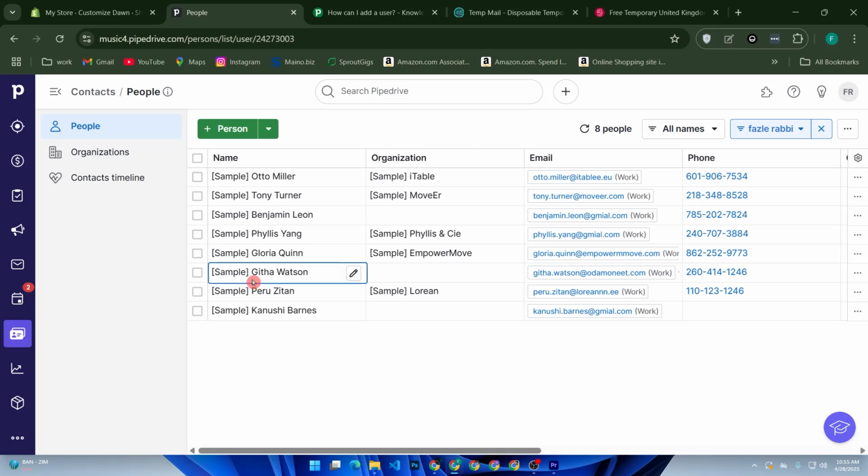And that's it. You now know the basics of using Pipedrive, from setting up your pipeline, adding deals, tracking contacts, and moving sales forward.